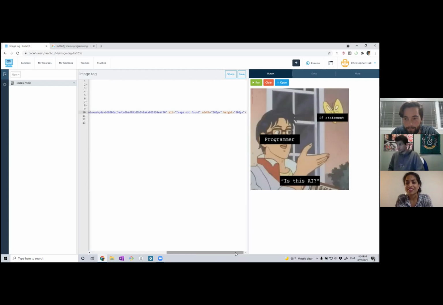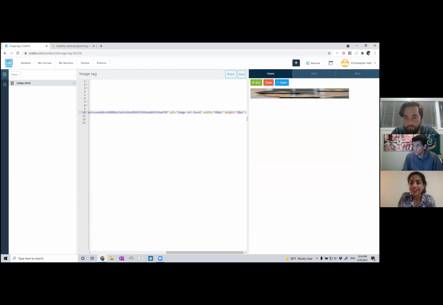Programmer, if statement, this is AI. Awesome. So what happens if we keep the height the same as it was before and just change the width? So why don't we change the height back to 50? Oh, okay. So what do you think is going to happen? Yeah, you, the viewer, predict what you think will happen. Gonna hit run. All right, let's run this. Let's do it. Oh, gosh. Difficult to read. I can't read it.